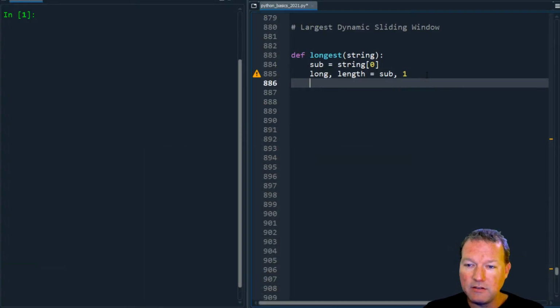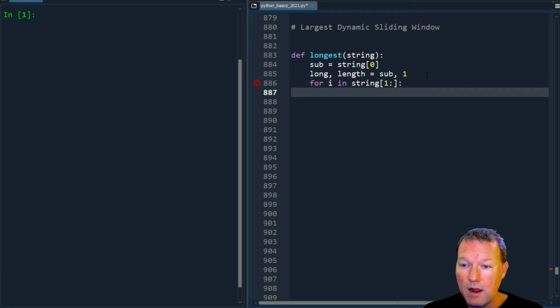So now let's get this going. We're going to iterate through the string starting at index 1 and continuing. Let's explain why we're doing that. We've already looked at the first substring, the first iteration. We don't need to look at that.